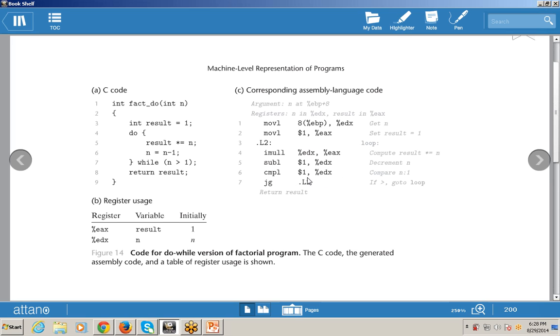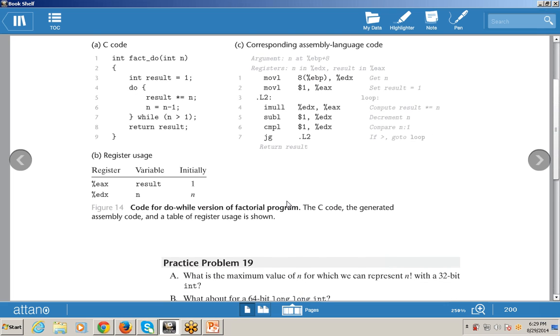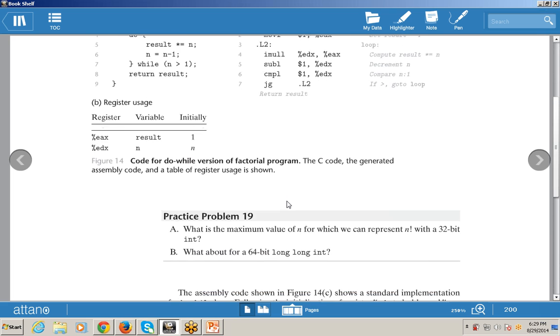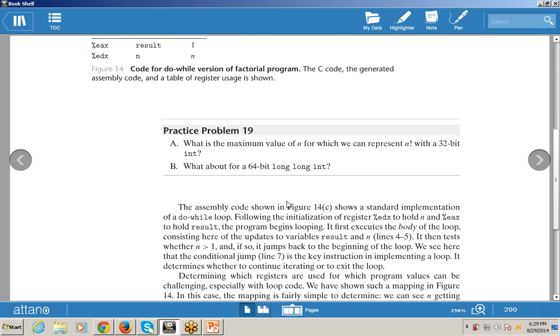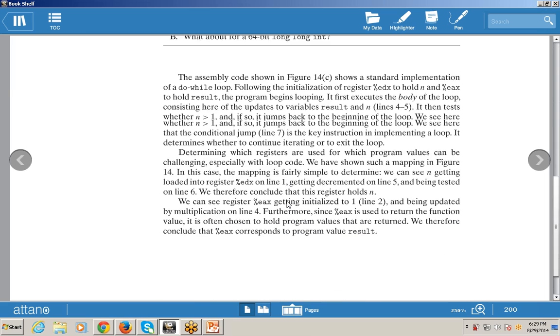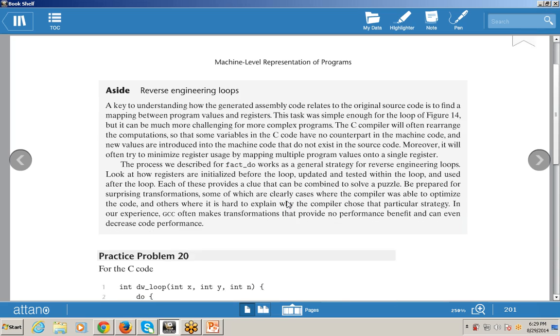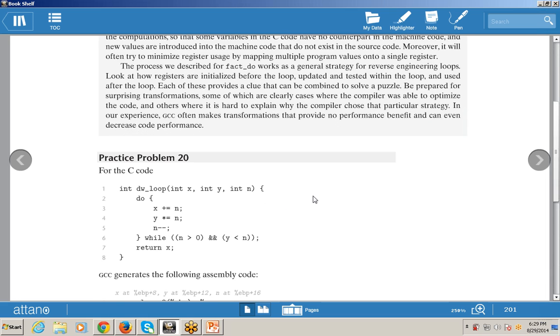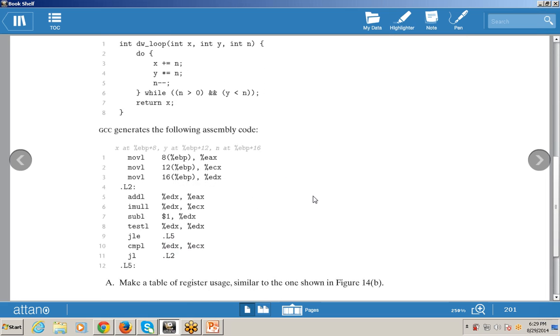Next compare EDX to 1, that is n to 1. Then jg: if it is greater, then go to the loop. Go to the loop, otherwise return the result. So this is the same line by line conversion of C language into assembly language code. So this is the syntax and the example of do while loop. These are the multiple examples for C language as well as for assembly language.